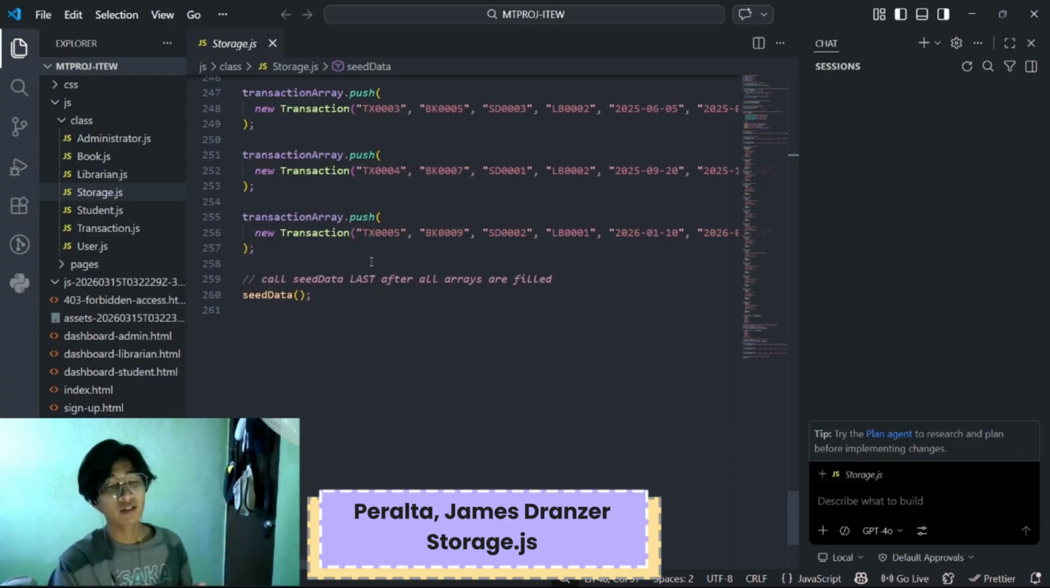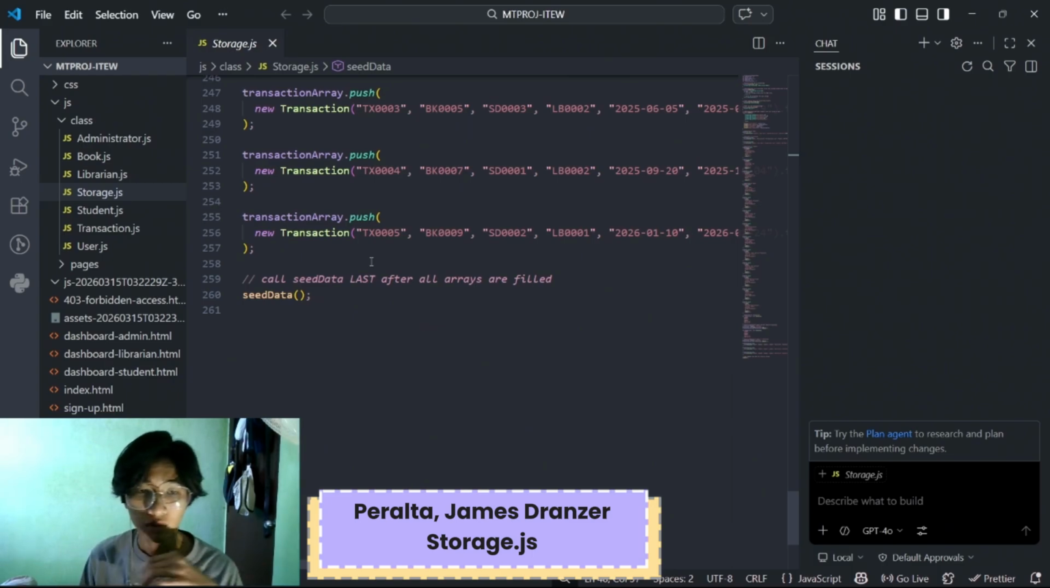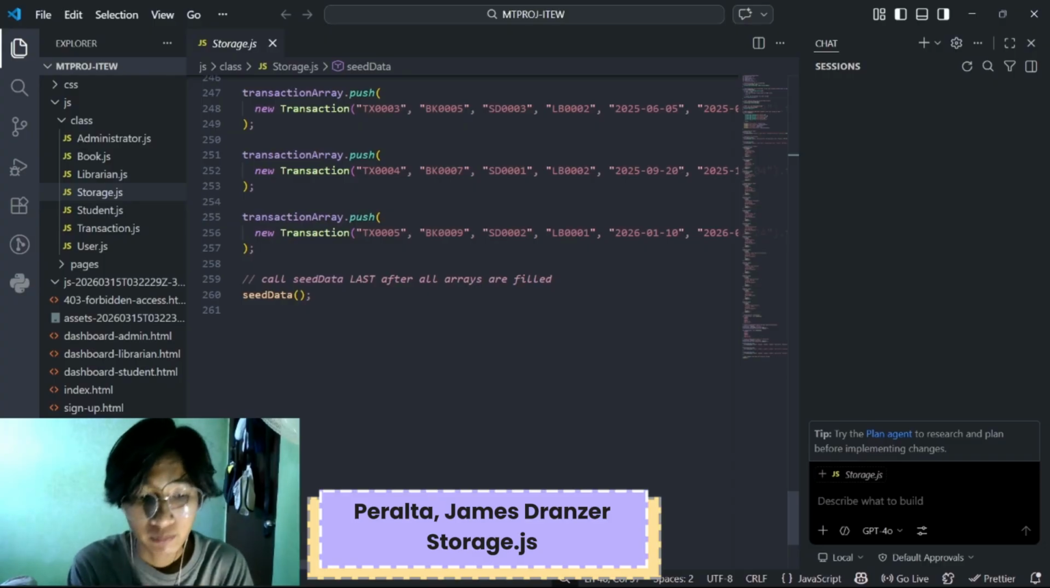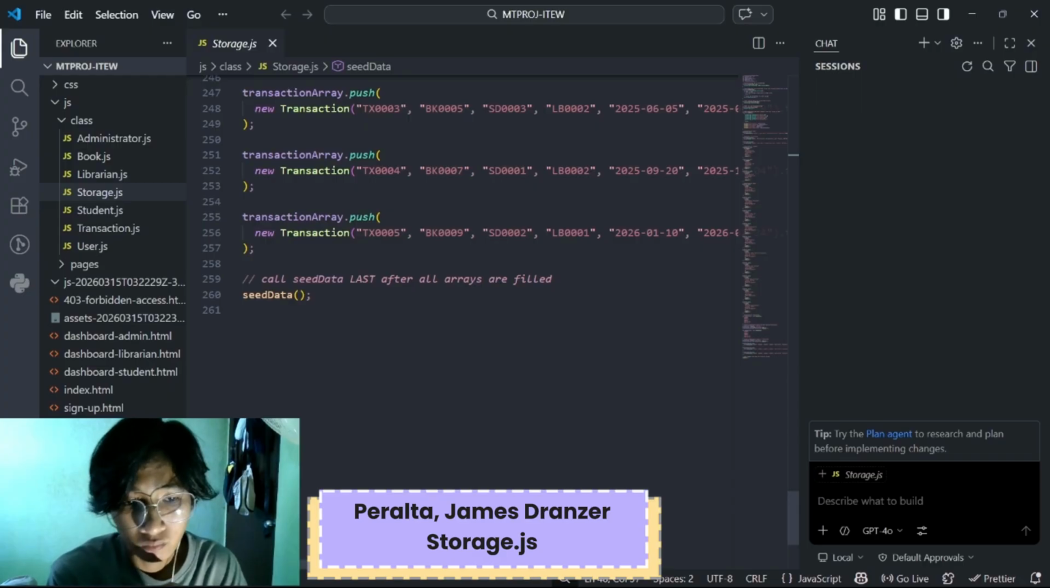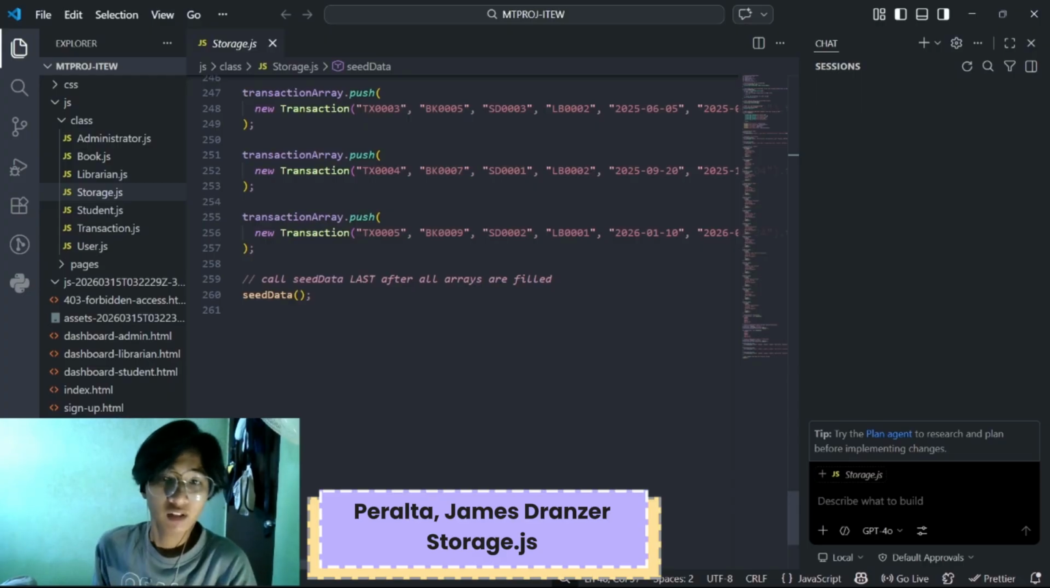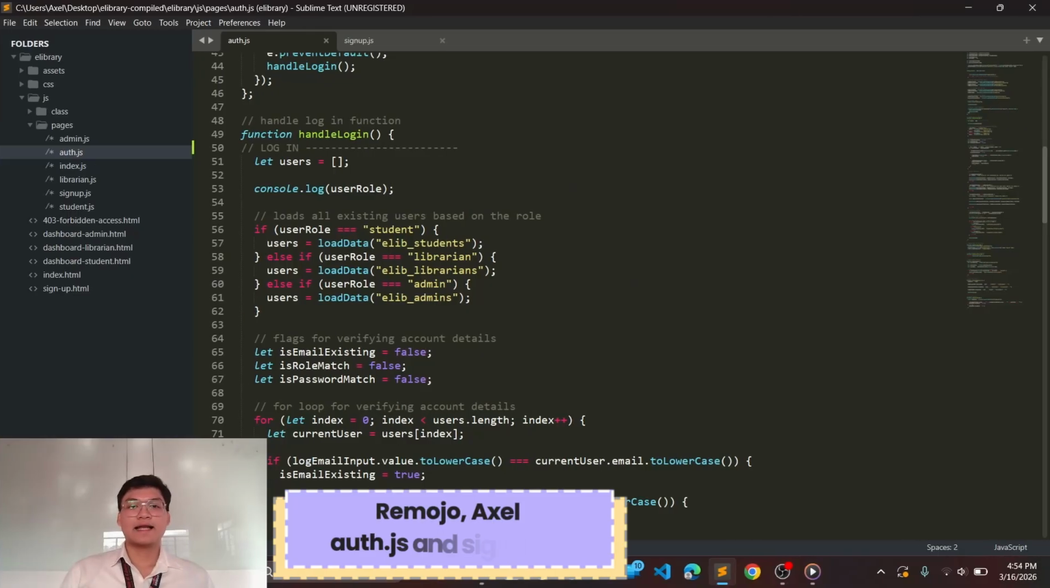And how does my part connect to our system? Well, my part is basically the one responsible for saving and loading the data in our system. That's all. Thank you.